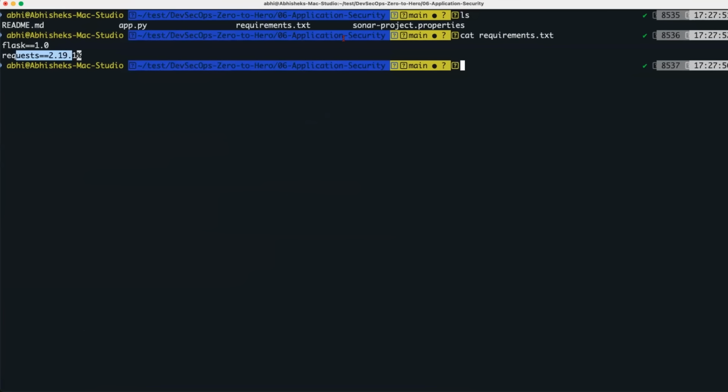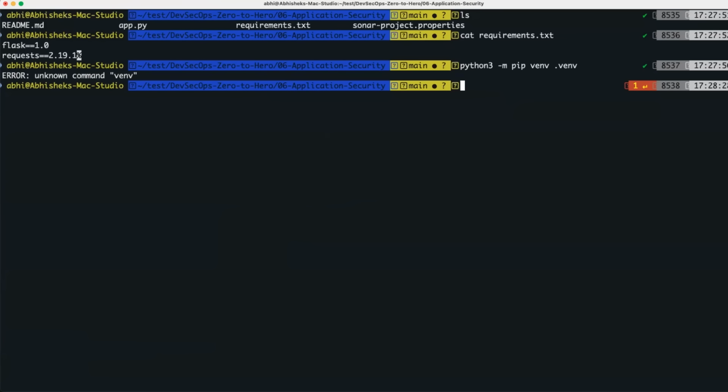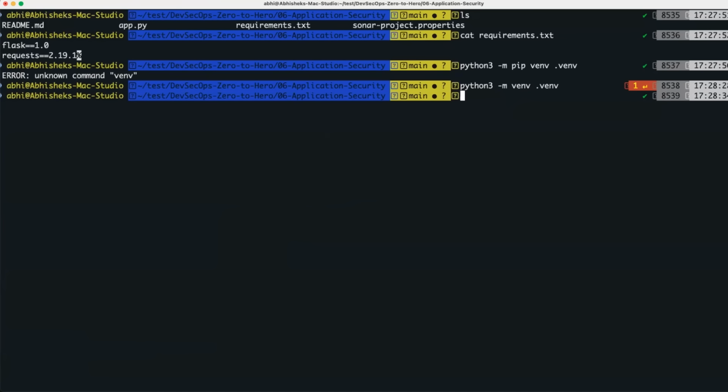How? First of all, create a virtual environment with python3 -m venv .venv. Oh, my bad. python3 -m venv .venv. Next, once the virtual environment is created, source the virtual environment.